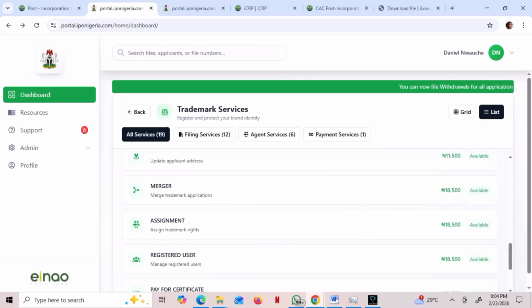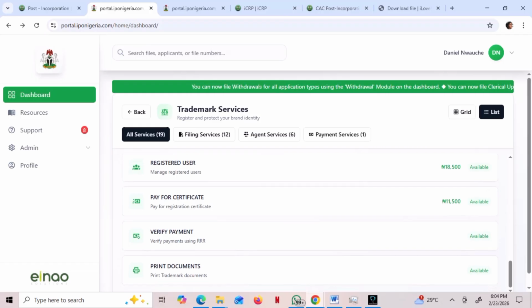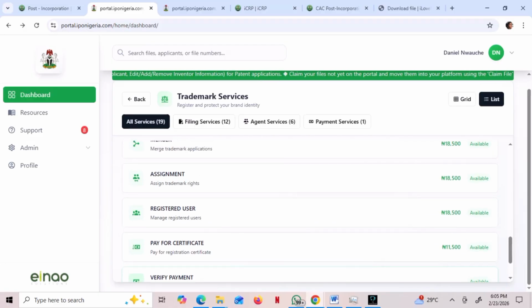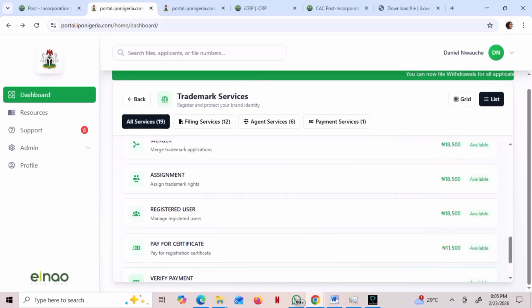Then we have the merger, where you want to merge. They pay for certificate, you verify payment, and print documents. So this is another dashboard where you can print your document. I'll also drop a PDF of all these, the meaning of all this, so that you just get to know them. You understand?